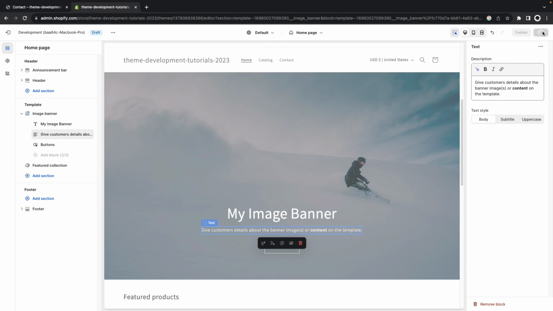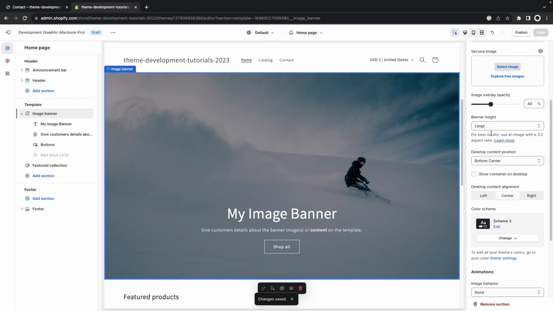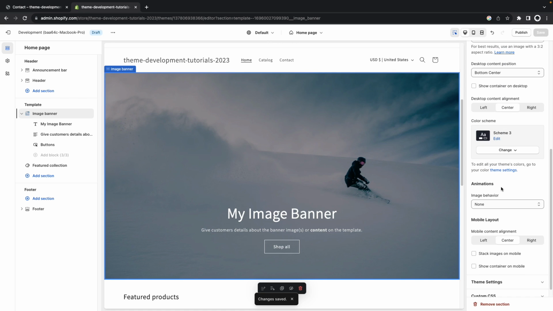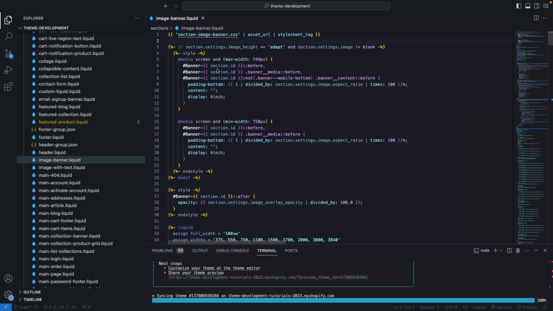I can hit save here, and yep, that's how it goes. We have plenty of settings here, and now let's see where these settings are coming from.